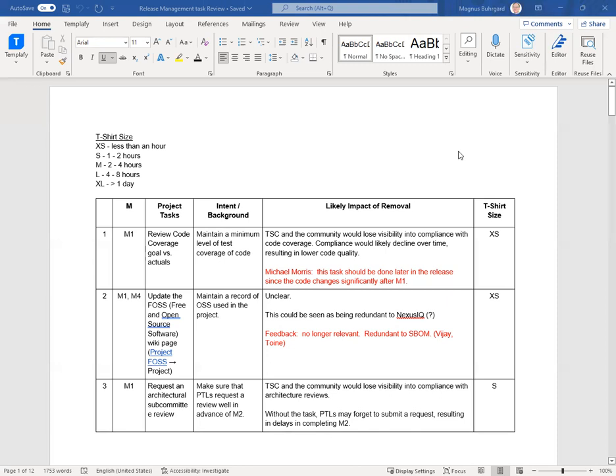So a lot of the comments and notes that you see are based on feedback from PTLs in the two PTL meetings where we were doing review. And also, I think we made it roughly halfway through the table. So we still have about half of it to review with the PTLs.